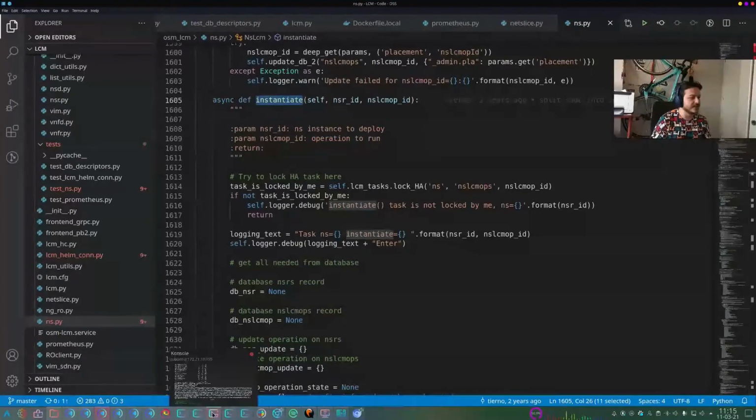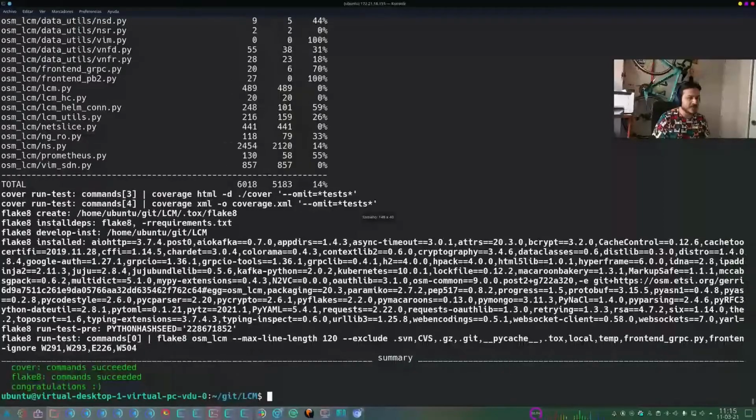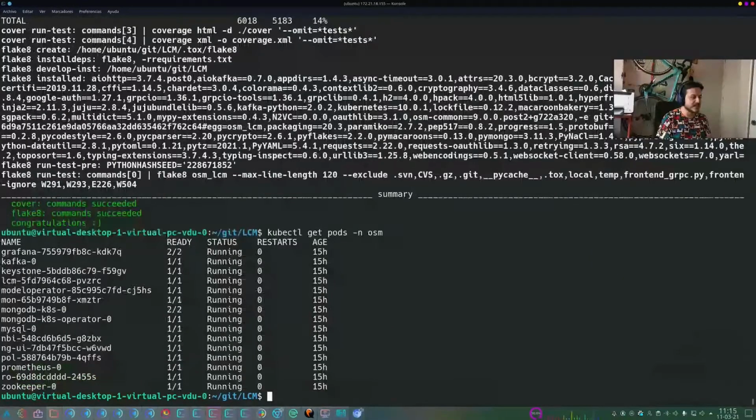So if you go ahead and go to the terminal, we saw some of the debug process with Mark before, but I want you to check the LCM now. So we go ahead and put kubectl get pods -n OSM, the same command that Mark was using to see what is happening. I have 0 restarts. This is perfect. Now we can go to the LCM pod and check the logs.